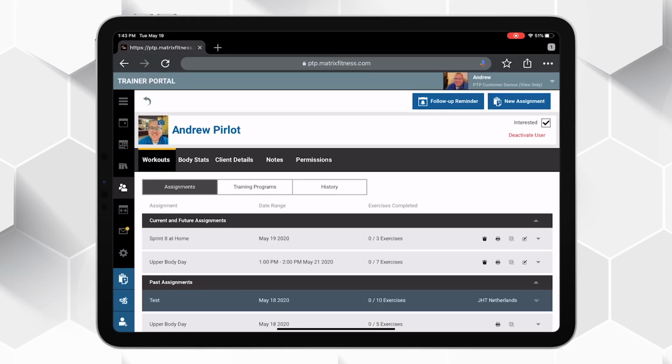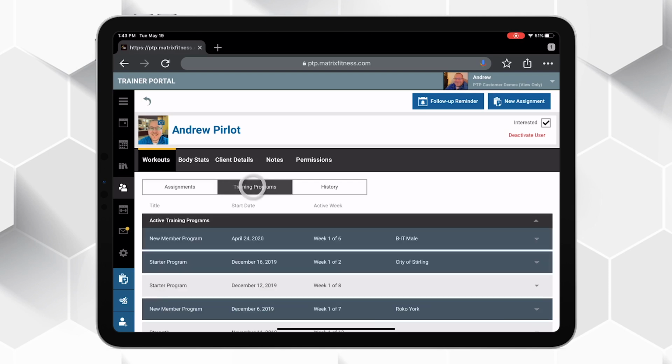You will notice that there are different buttons available for the current and future versus past. This is because once that workout has gone into the past, we remove the ability to edit or delete it since it's now part of their history.